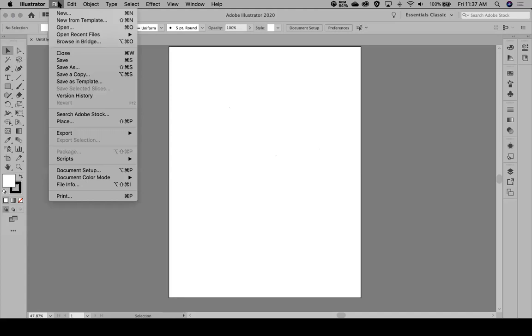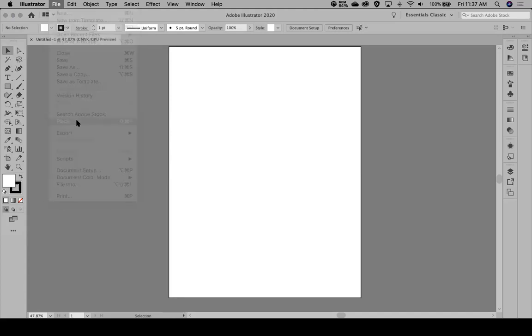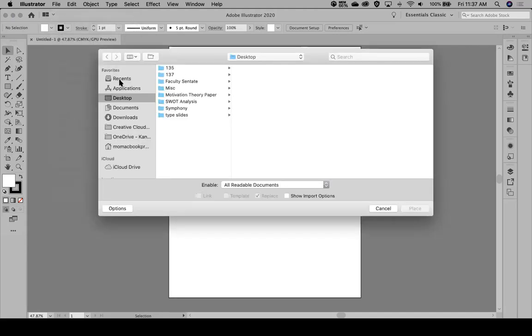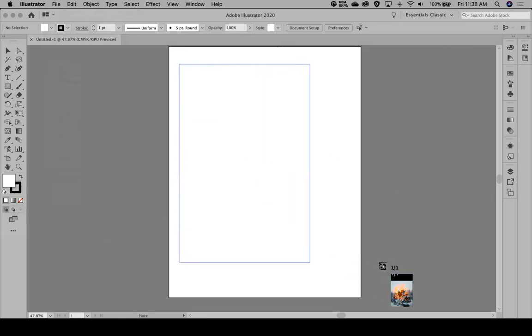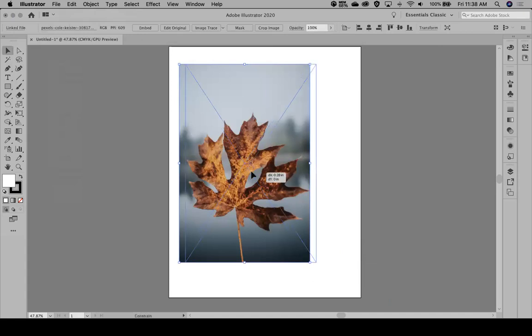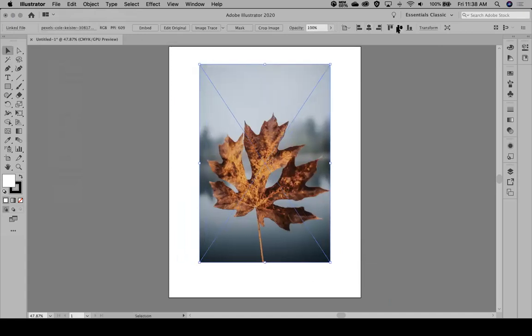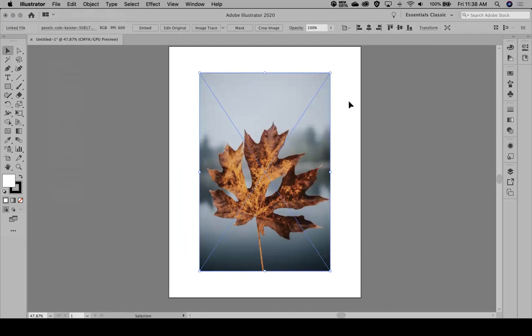So I'm going to go up here to File, Place, and I'm going to do a couple different ones here. I'm going to do this first one of a leaf. This is just a JPEG image, so it's a bitmap image made out of pixels. Get that centered there. Right now it's just a bitmap image that's brought into a layer in Illustrator.